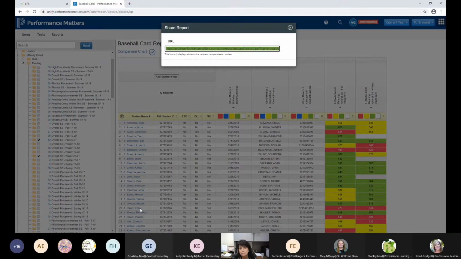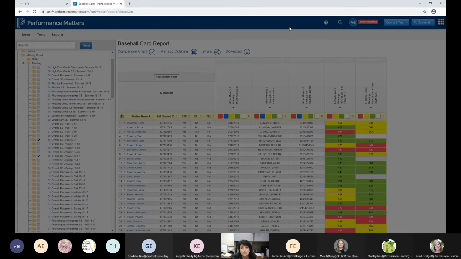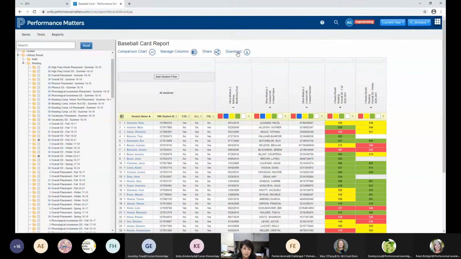You can share these reports with your administrators. You can share these reports with your literacy coach because they have access to your students in Performance Matters. They'll be able to access your report. So that's the only downfall with the share report. Those people have to have access to your students. So in that case, I always recommend you download it into an Excel spreadsheet and then share it with a person if they don't have access to your students and you want to share your report with people who don't have access. Okay, so that's how you build a report.